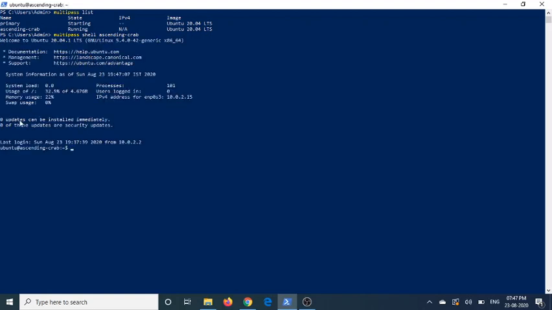So for example, see here, last login I have done this one, and currently I am in Ubuntu ascending crab. So I am in Linux now. From Windows I am in Linux. This is Linux command prompt. So here we can see all Linux commands, some of the prominent commands of Linux and our basic Unix versions, you can say.